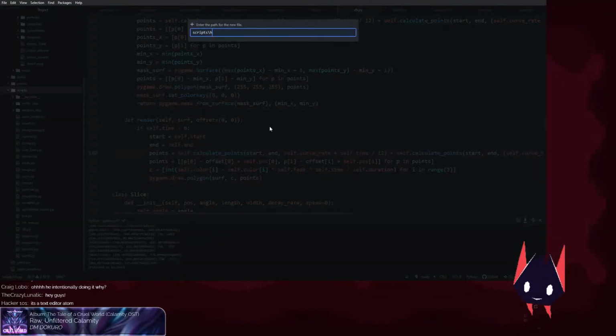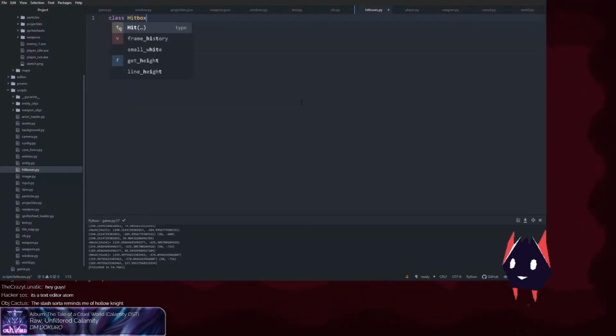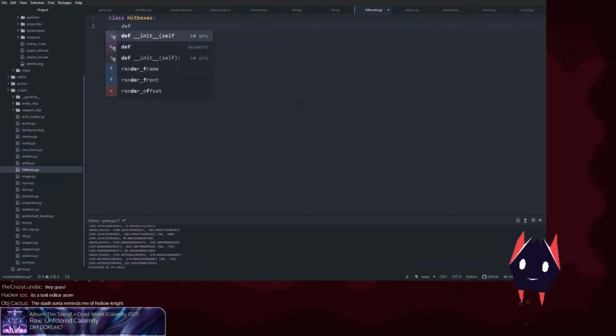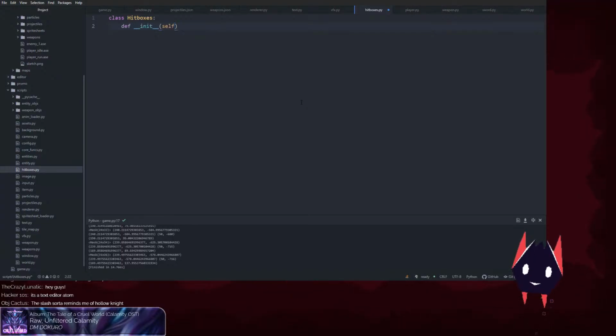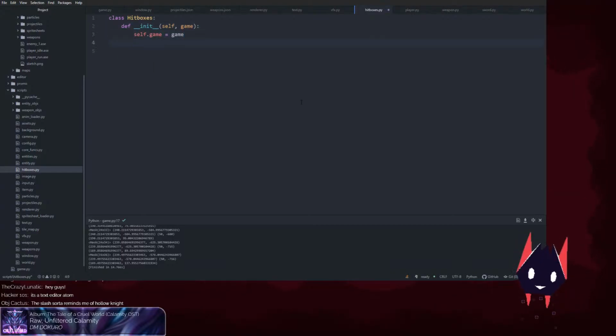New file, hitboxes.py. Class Hitboxes, I guess. This is just to store all of them. Def, no, I need an init. I guess it needs to know what the game is. self.game equals game, and self.arc_hitboxes equals that. Actually, I can just append it to here.